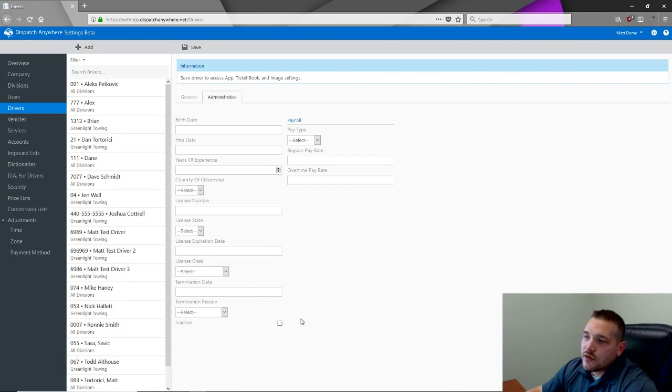The inactive button is pretty important. You never want to delete your drivers out of the system once they've been created. If you delete them, you've deleted them off of every single call and pretty much all the reports in the system. Again, if you did it by accident, call us, we can restore that driver for you. But normally you just mark them as inactive, and then you save it.